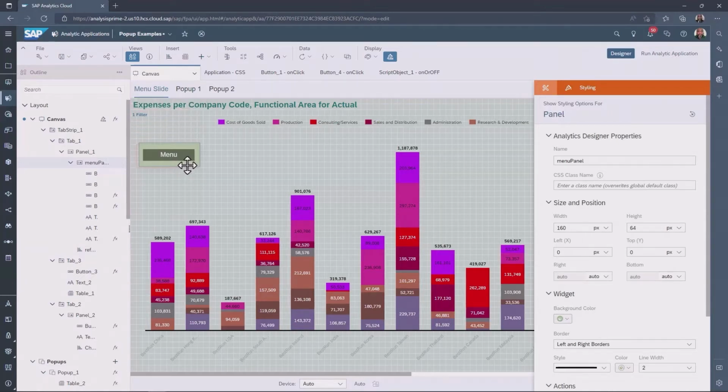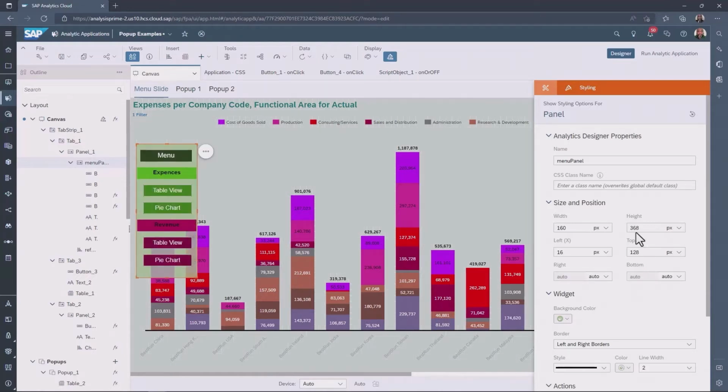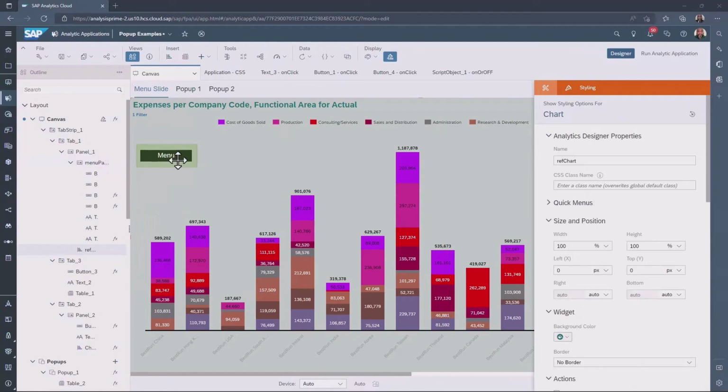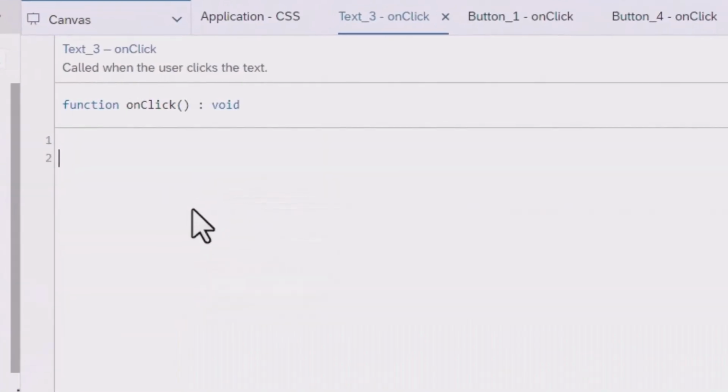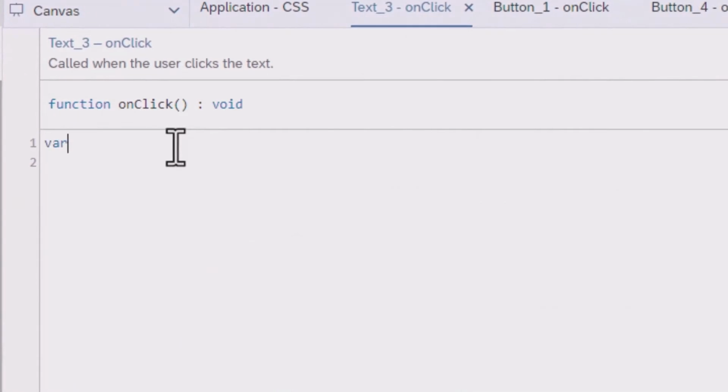We can now record the height of the menu bar when it is closed and open. Set the menu bar back to the closed height. We can use the menu label as a button to trigger the Open-Close function. Select the menu label and open the Edit Script option. The onClick function selection will be displayed.